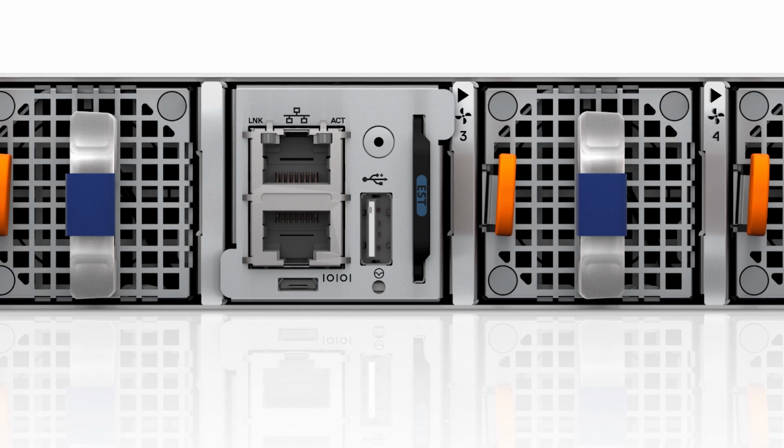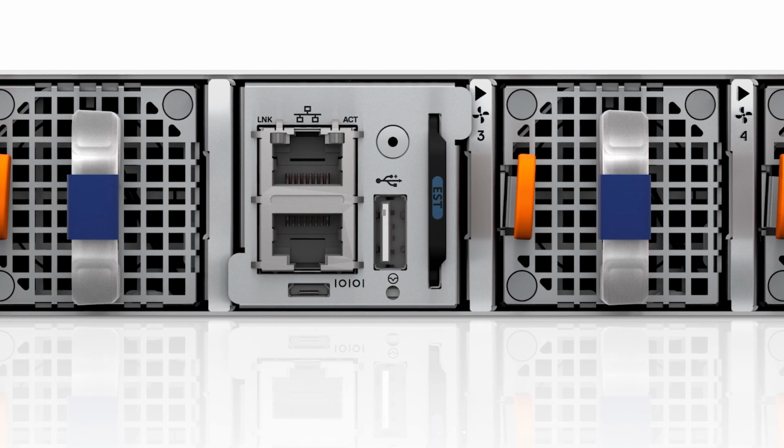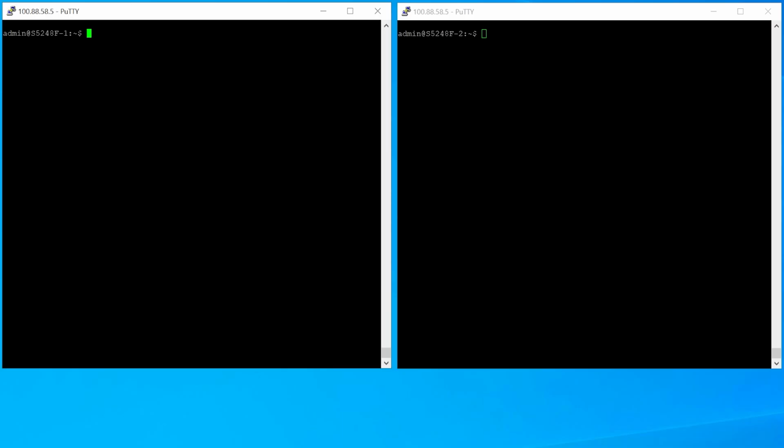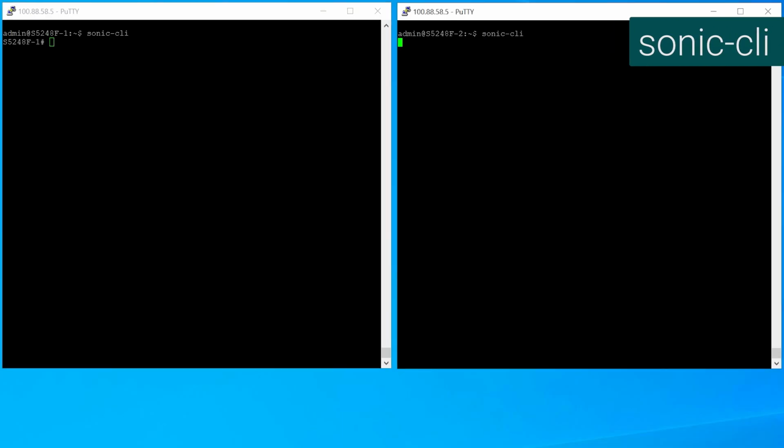Insert a FAT32 drive with the SONiC image in the root directory in each switch. Connect to each peer using a terminal emulator. Here we're using PuTTY. Once connected, run SONiC-CLI to enter the management framework CLI.